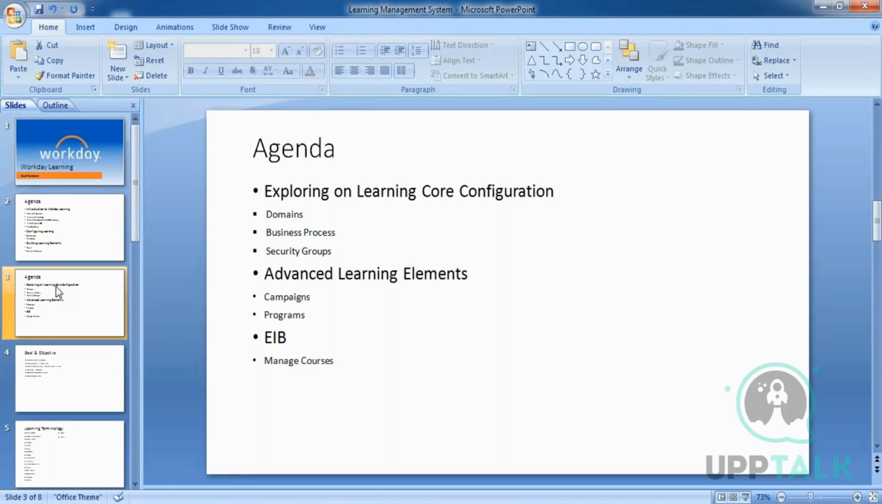And then we'll be seeing a checklist: the available security groups, the available domains in the learning area, the available business processes, how to configure a business process, how security can be associated to a business process, and how a business process works. We'll take two or three examples of business processes, configure them and see how they work, and how to define a condition rule for the business process. All those things we'll be seeing in core configurations according to organization requirements.